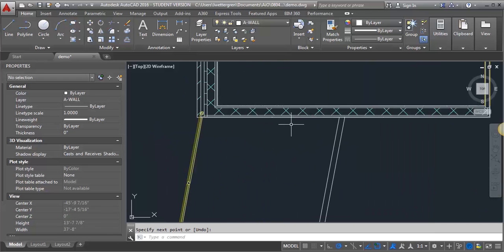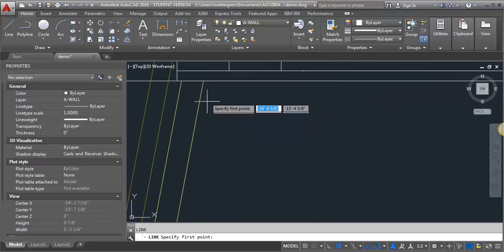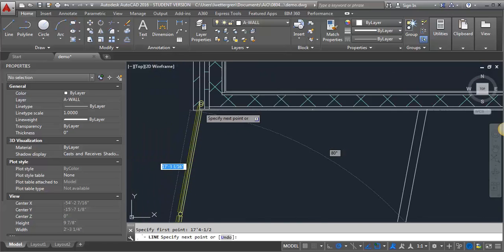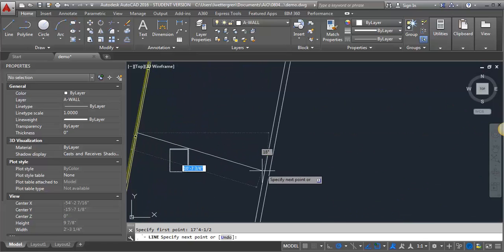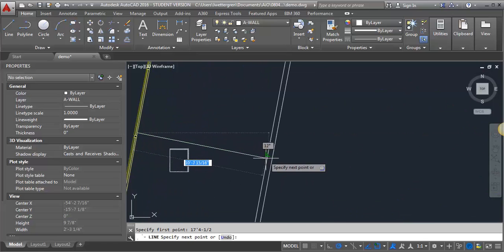Oops, I lost my line there. Let me try that again here. Zoom in a little bit more. So I'm going to do that one with 17 foot, 4 1/2 inch. And then I should get, see, I'm getting that perpendicular signal as well. So I can then draw that in exactly at the right spot.